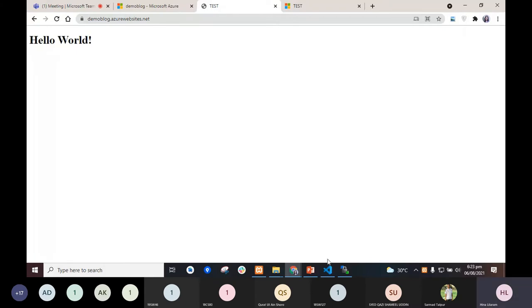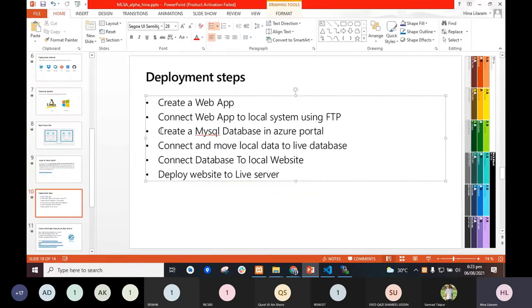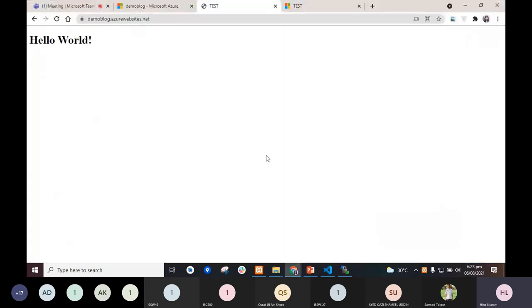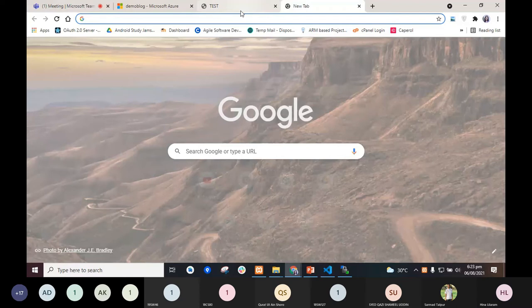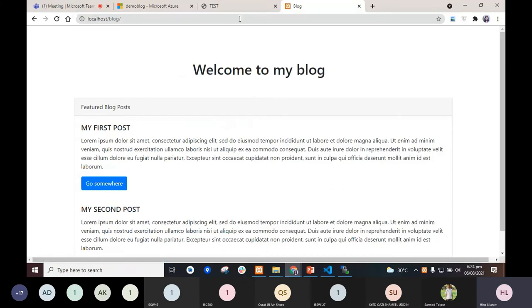Now we will go to our presentation and check what is the next step we have to do. Now we have connected our web app to our local system using FTP. Then we will create a MySQL database in the Azure portal. First, let me show you the local sample website I have created that I will deploy. This is a sample blog website I have created in a PHP framework called Laravel.